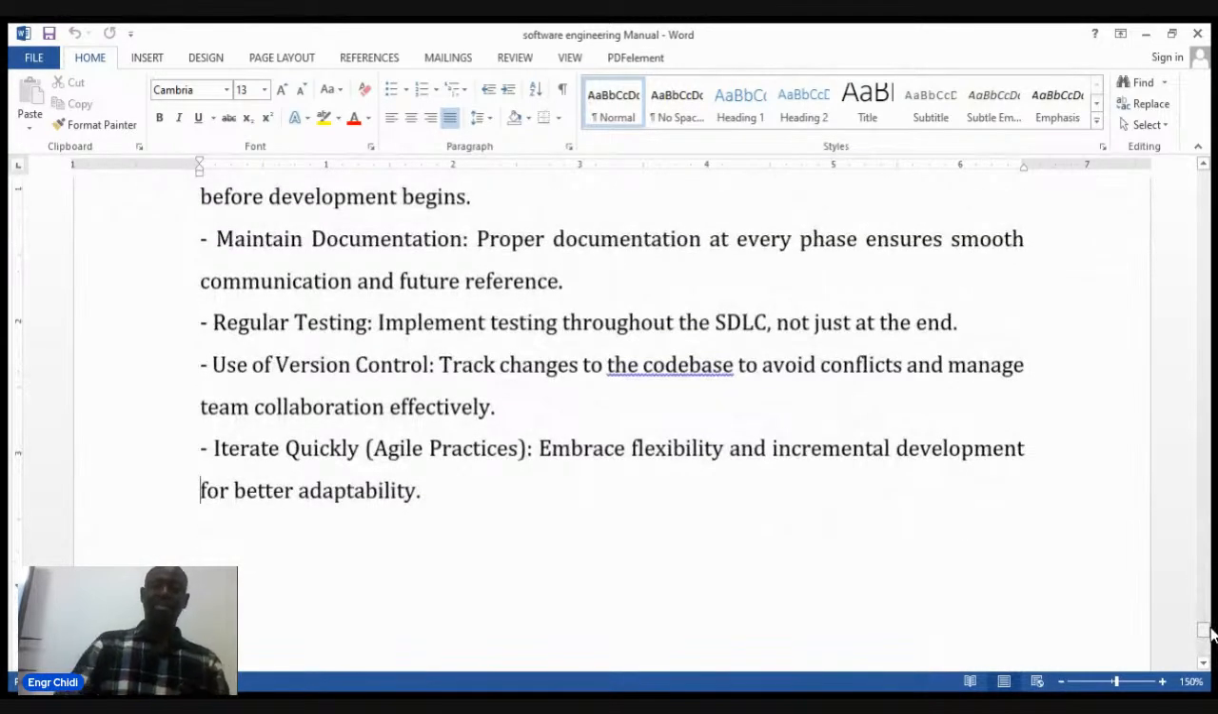And then iterate quickly. If you're using agile practices, you do one unit, you keep it, you do another unit, then you put them together. One advantage of using this component, we call it component-based method. That's when you do sprint by sprint. If a particular module is having problem, you can easily decouple it while the whole other software is working.